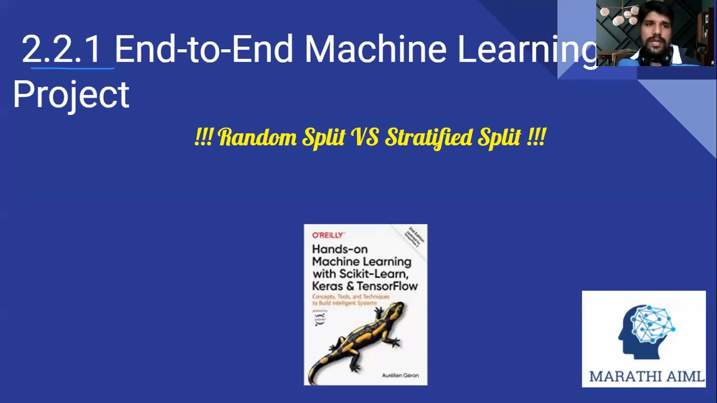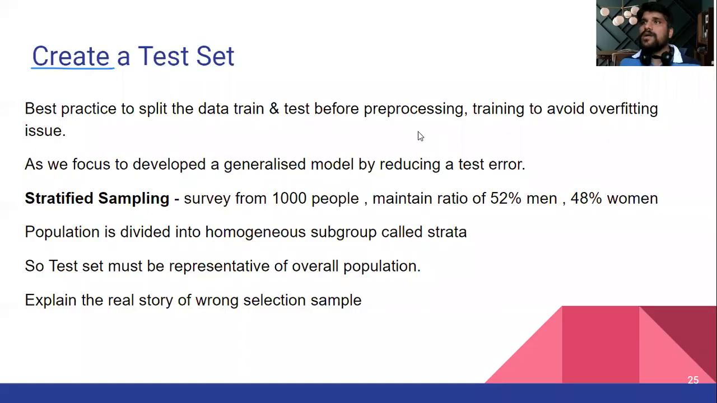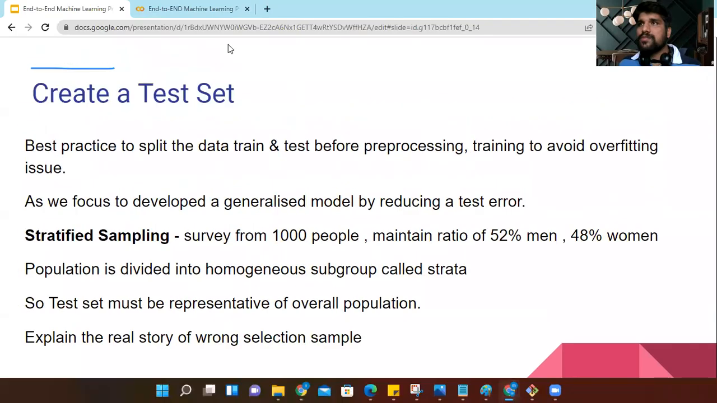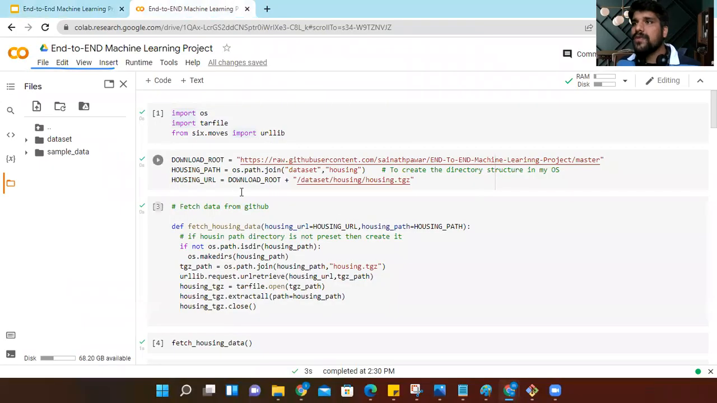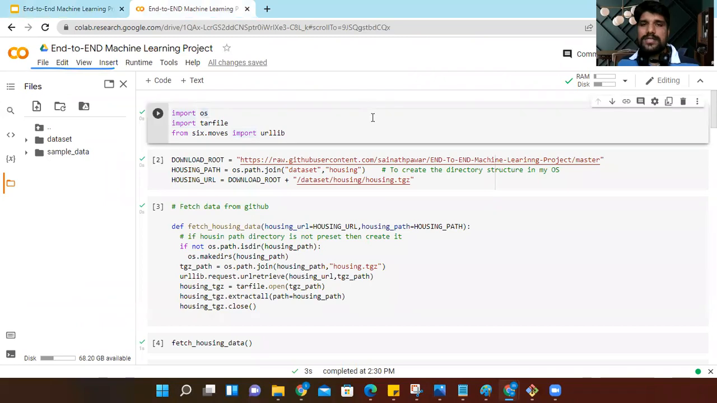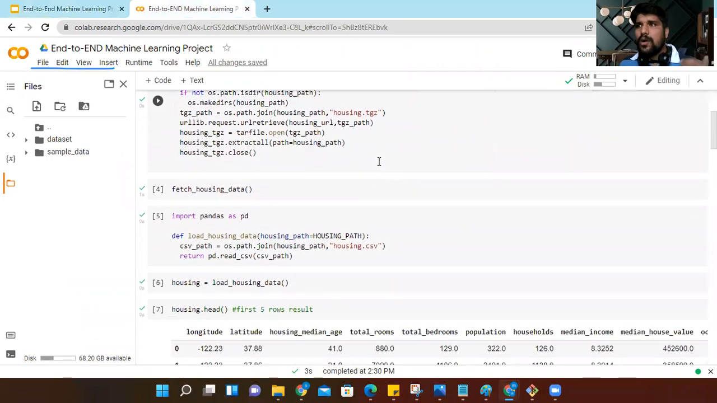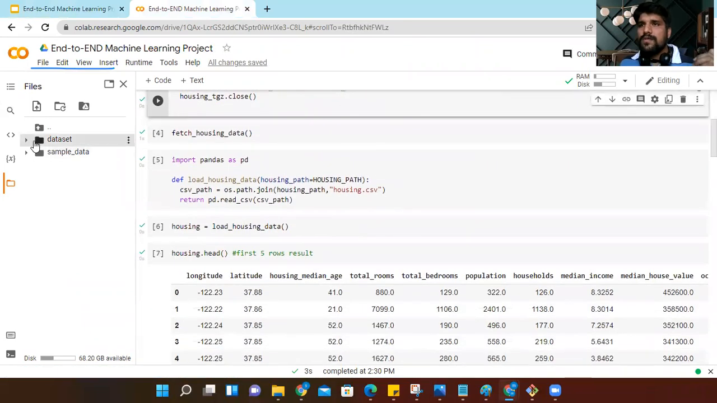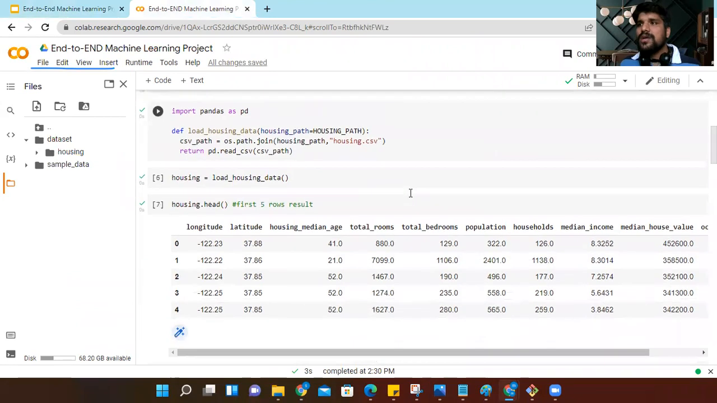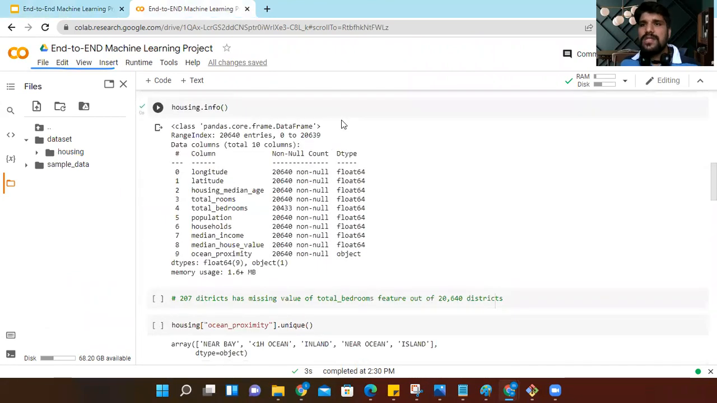Okay, let's move to the next part. Let me jump to the Colab notebook so that I can explain that portion. Last time, as I explained, I'll just go through the notebook step by step, a one minute revision. We use the GitHub repo, download the data from it, create our dataset and store it here. We will see the info.